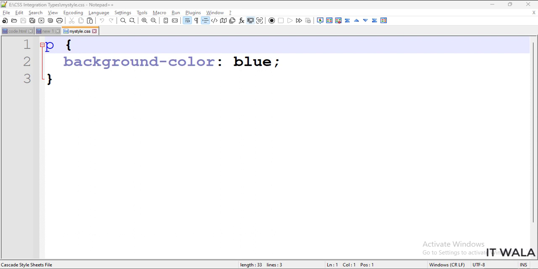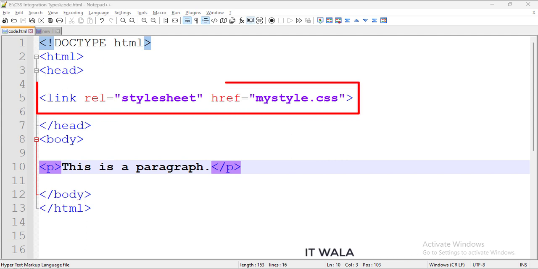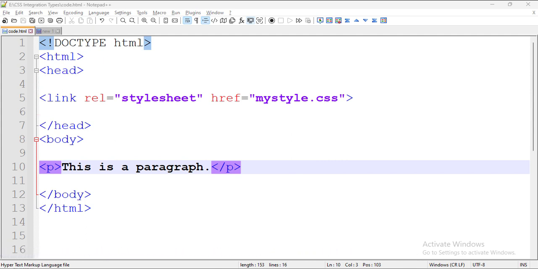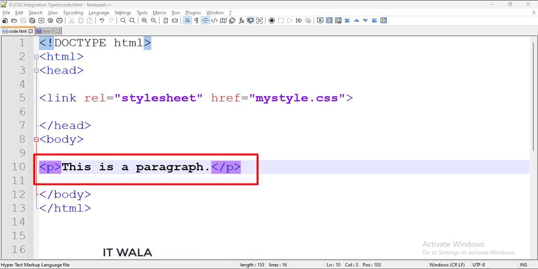Now let's see the HTML code. In the head tag, we have integrated the mystyle.css file like this. A link tag is used to integrate CSS and JavaScript files in the HTML. In the body tag, we have a paragraph tag.